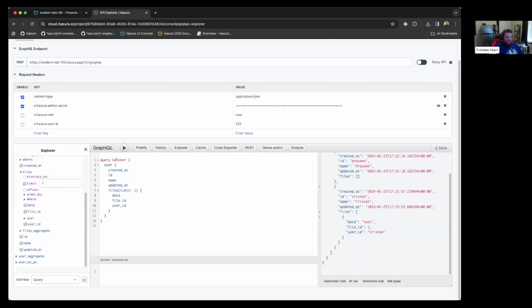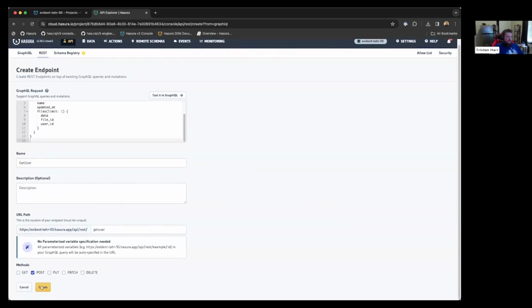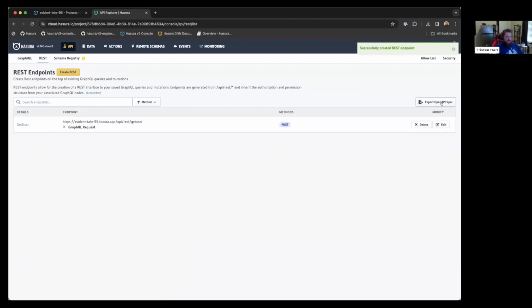Oh, and one last thing before I forget, for all of you REST API people out there, all of these things that we do can be RESTified. All I have to do is click REST and I can generate a REST endpoint that will expose this. So now I've got a REST endpoint that I can send my request to, and then I can even go as far as exporting it from Open API spec, right? So a lot of really powerful things there.